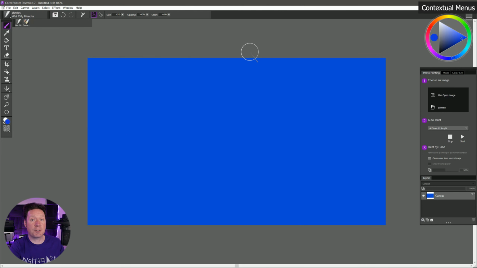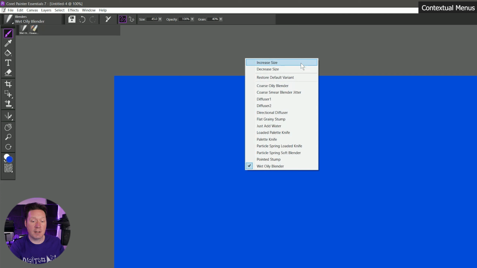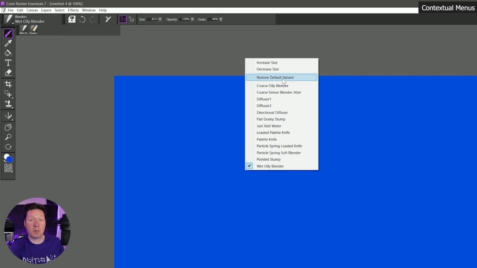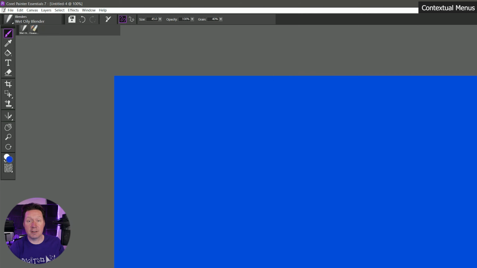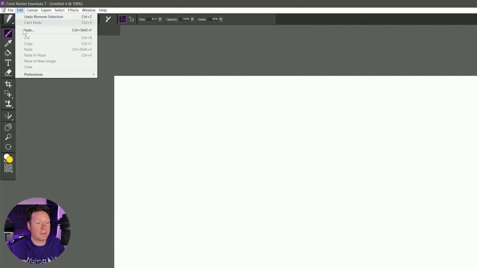There are some other contextual menus that you can get by right-clicking. For example, I could right-click on the canvas, and I can get to different brush variants in that category. I can increase and decrease the brush size. I can reset the brush. If I right-click in the Layers panel, I can get to some different layer commands. So that's another way to get to some of those options that are in the menus here. So now that we've explored the menu commands, let's move on to look at some of Corel Painter's preferences.